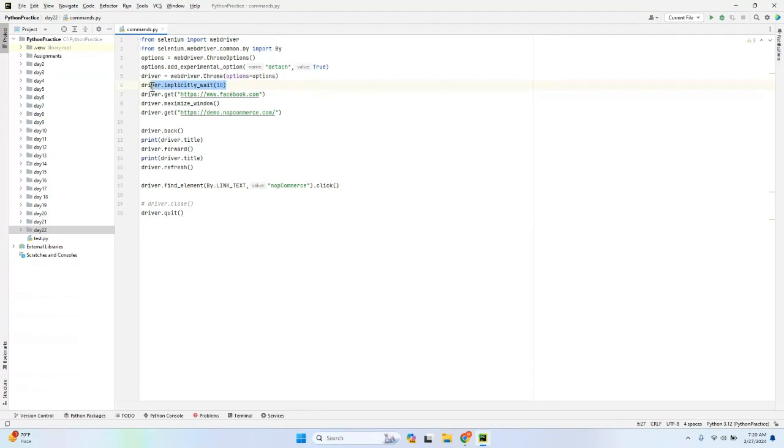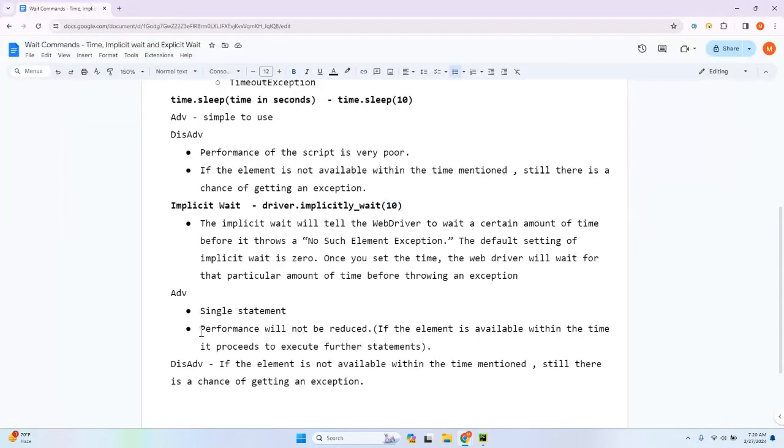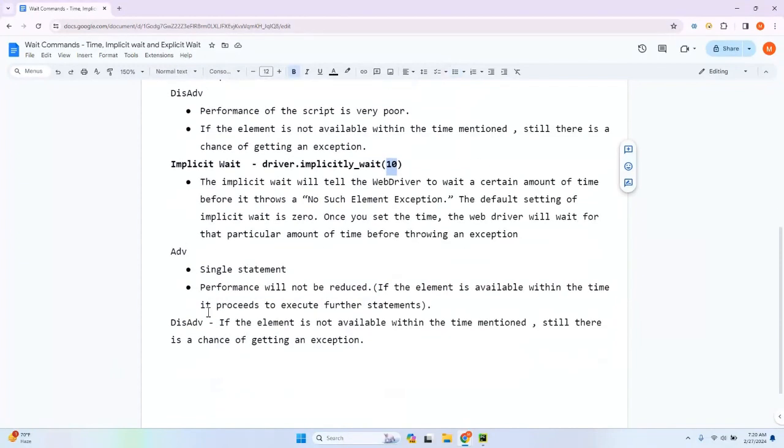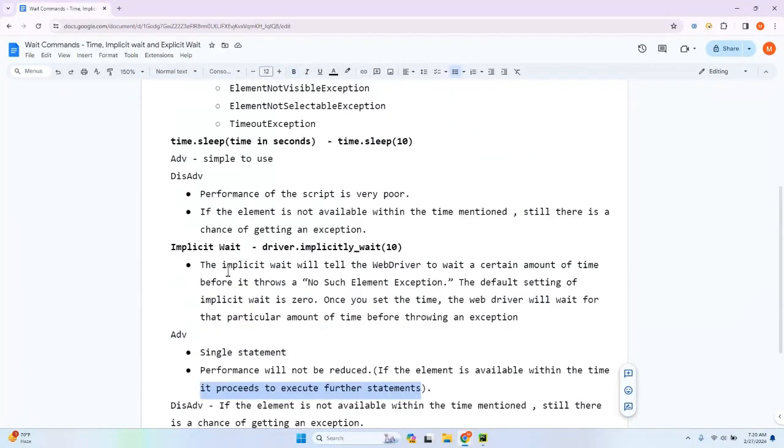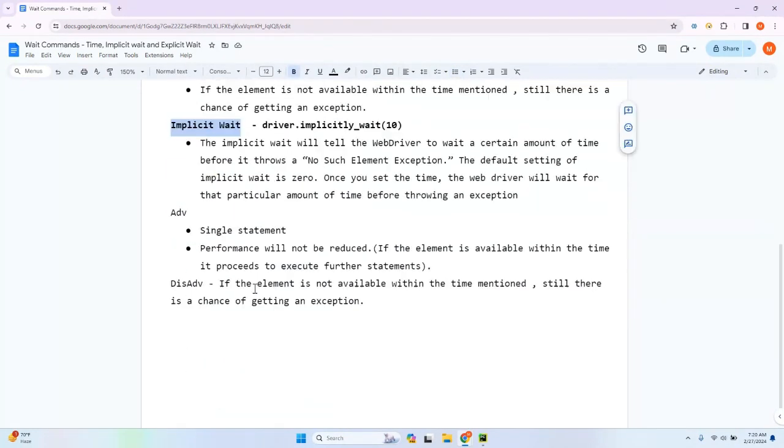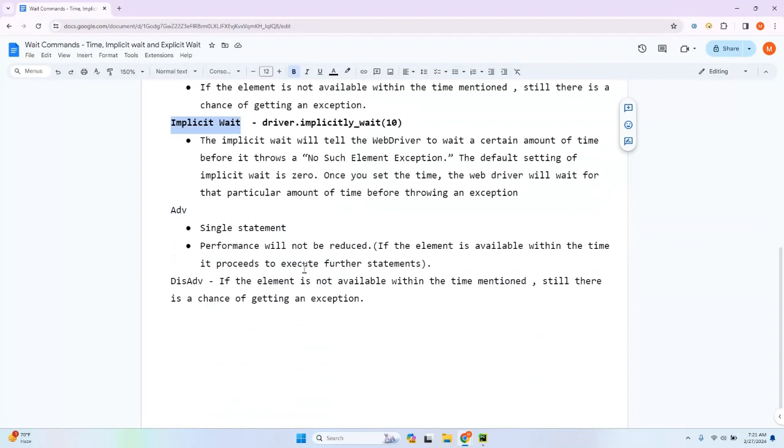So in this case, the performance of the script is not reduced. Performance will not be reduced because if the element is available within the time you specified here, it proceeds to execute further statements. Very important. So most of the time we will use implicit wait. Let us see one script so that you can understand.